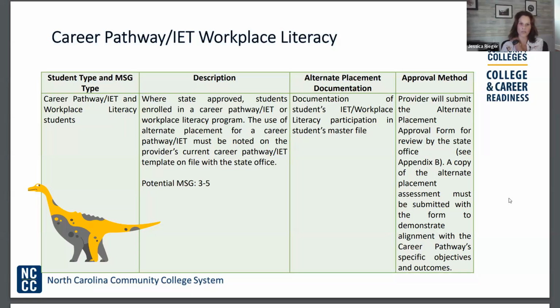And going forward, we're going to update that template to include a space that says if you would like to use alternate placement with that career pathway. But in order to capture the career pathways and IETs that have already been approved by the state office, we have the alternate placement approval form.